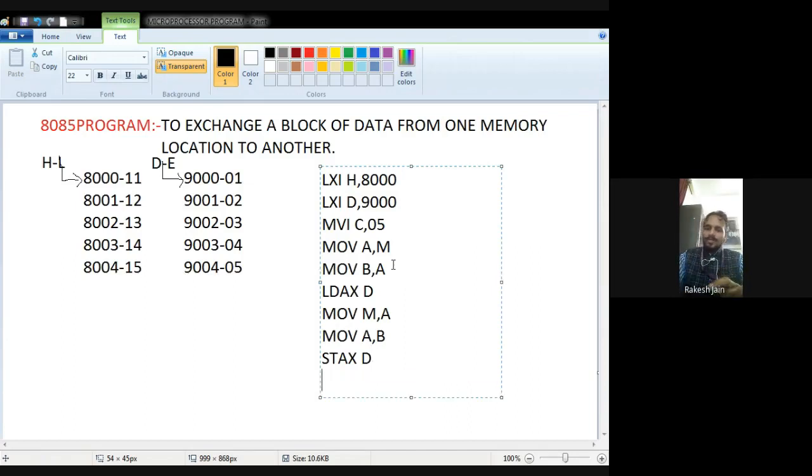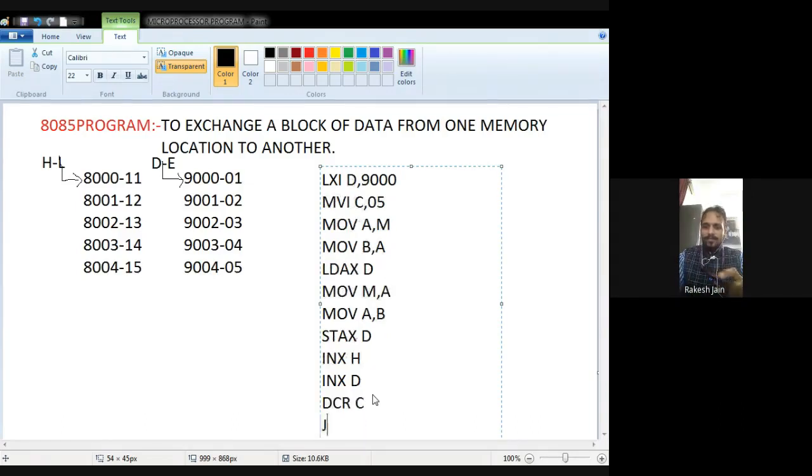Now one time this operation is done, so I write down INX H. I also write down INX D, so that they will be shifted to 8001 and 9001. One time operations are done, that's why I write down DCR C. Then I write down jump not 0 to which memory location. Let's suppose the memory location is VVV, and VVV is this memory location.